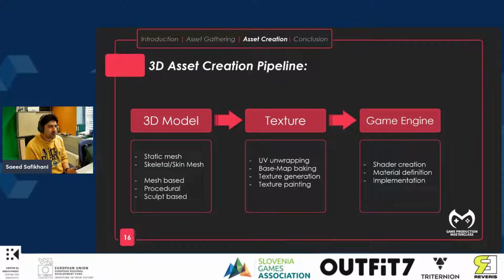The last part is texture painting, where you export all of the textures that you have into a texture painting tool like Substance Painter, and you start to paint your texture on top of your 3D mesh. We will go through these steps later. When you have prepared all of your textures and static mesh, you then need to export them into the game engine. Inside the game engine, either you use the default shader, which is not so common, or you usually use custom shaders.